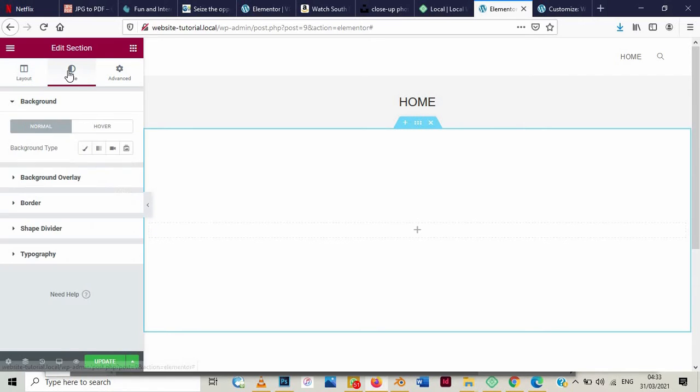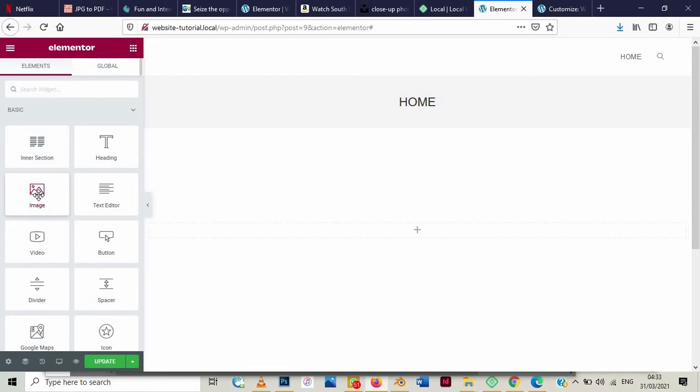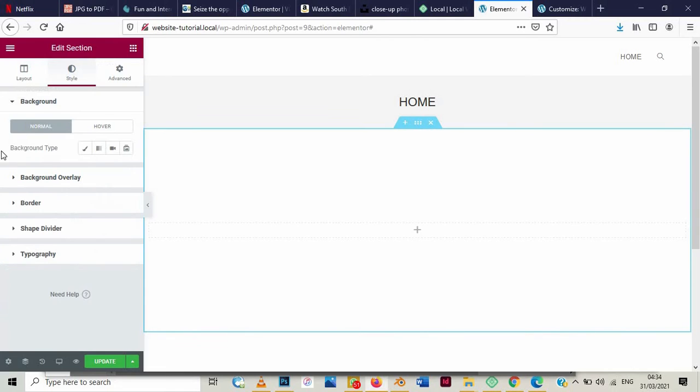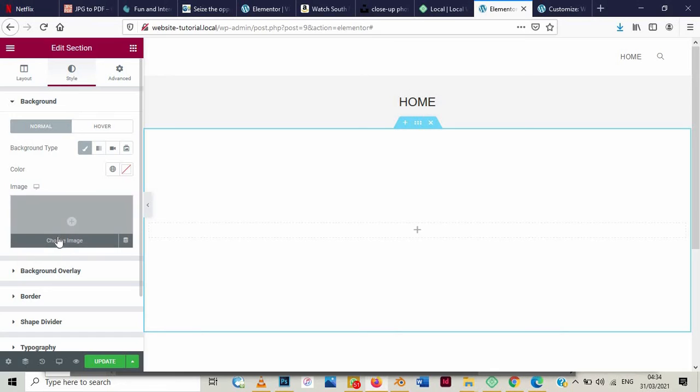And then we go to style. Under the style, either I can just edit the background, or I can basically drag this image and put it in the background and put it in the section. But I want to edit the background and add the image to the background, not into the section. So I will go to the background here, and this is background type. There's this classic, this one says gradient, this one says video, and this one says slideshow. So if I click on classic, I can either add a picture or I can add a color.